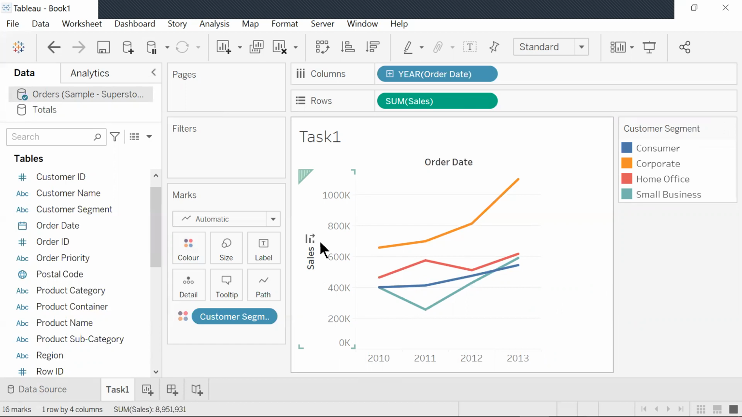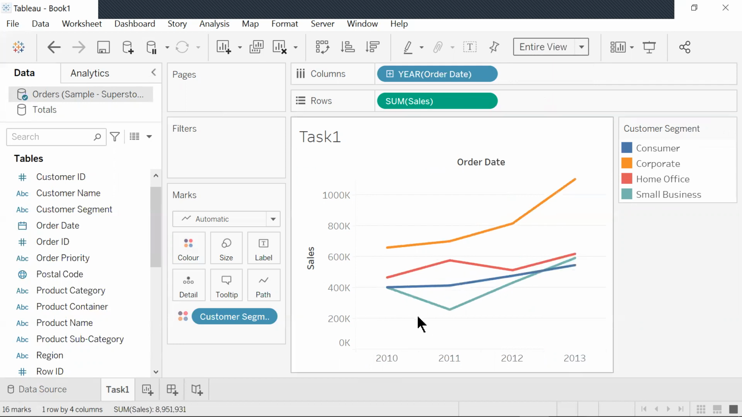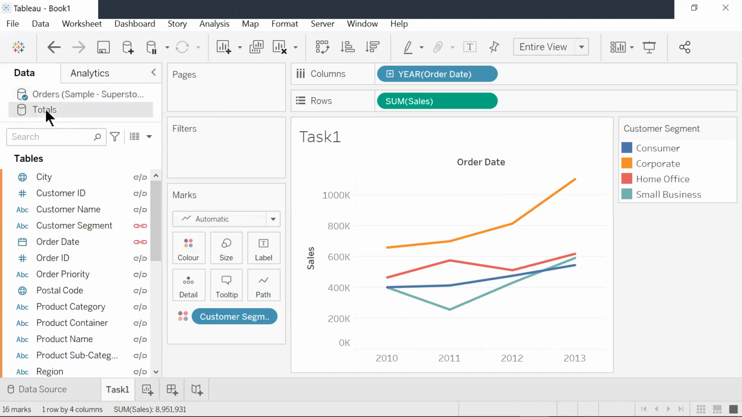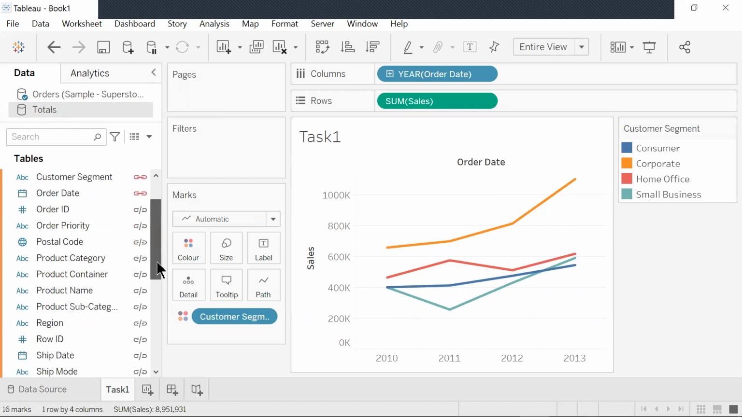Right? After that, you try to fit the view. Okay, you can click on this to fit the entire view. Okay, so it looks nicer. And in the data window, select Total. So now we're going to select another data source, Total over here, and drag the sales field to the row shelf.